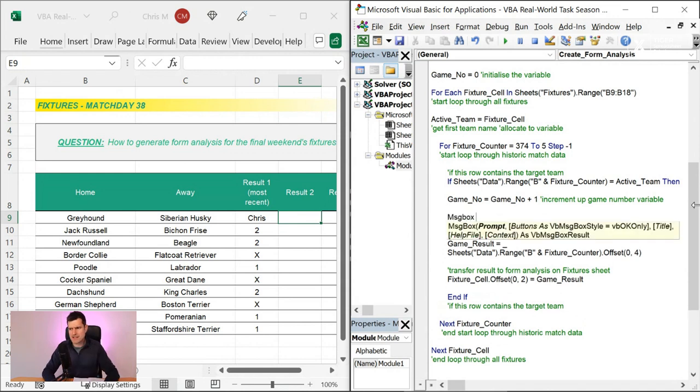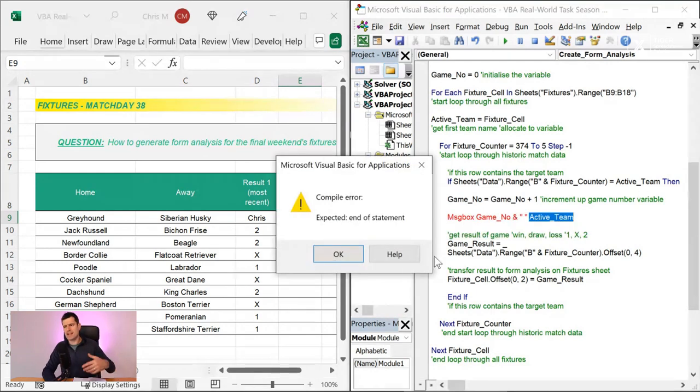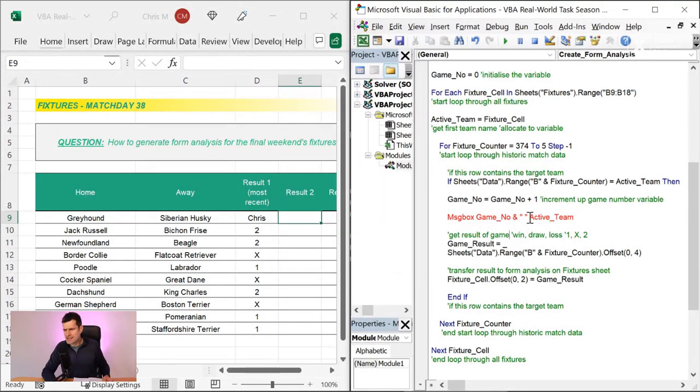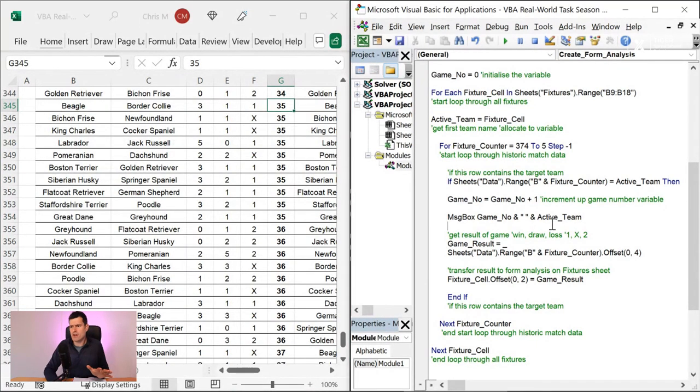Okay, let's test this with the message box. So I'm going to say message box game number, and then the speech marks, and then I want the name of the team as well. So active team. So once again, it's a test. Let's test it. Don't leave all that testing to the end. That's when things get really messy.